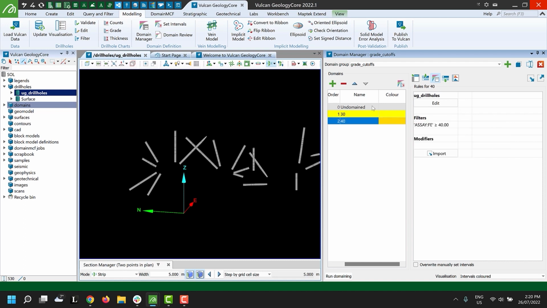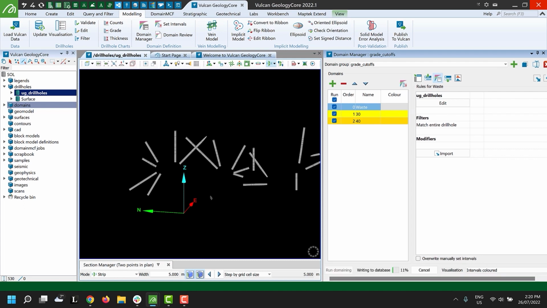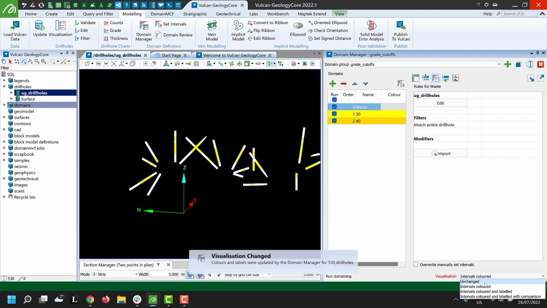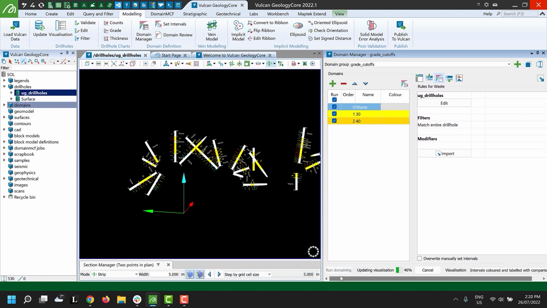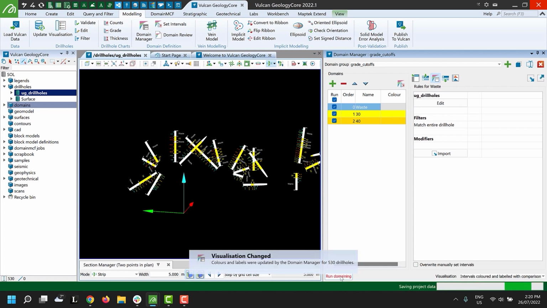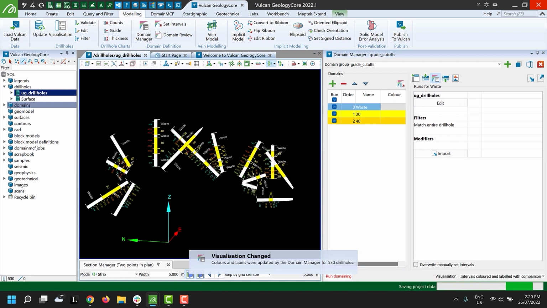You can easily apply colouring and change the name of the undomained interval, which is where all your remaining intervals not defined by your other domains will be tagged. When you run the Domain Manager, there are some quick options to change the colouring, whether you just want to see the colouring of your drill holes by your domain code, or if you'd like to also see your existing grade values.